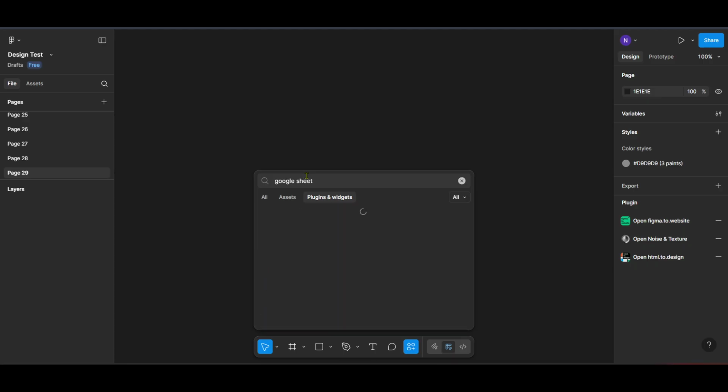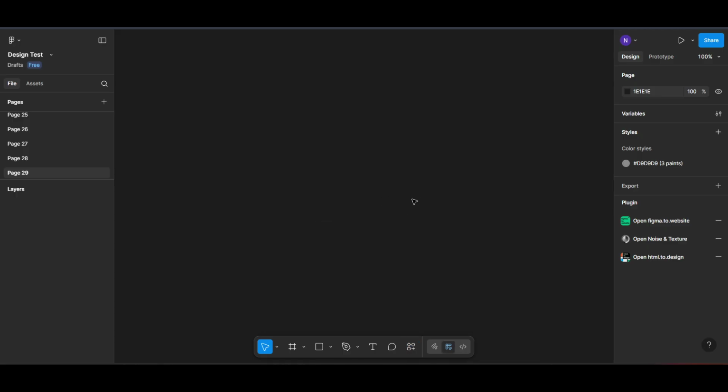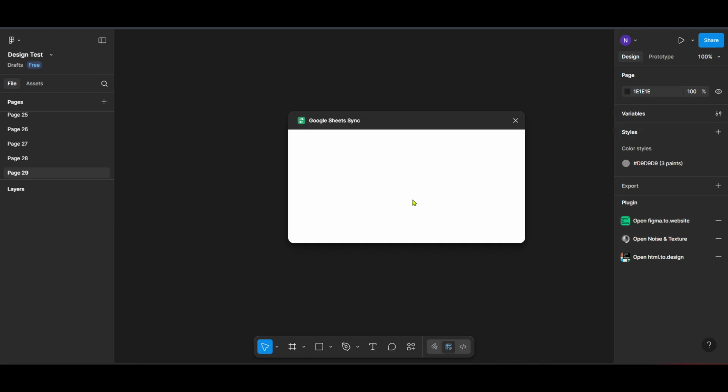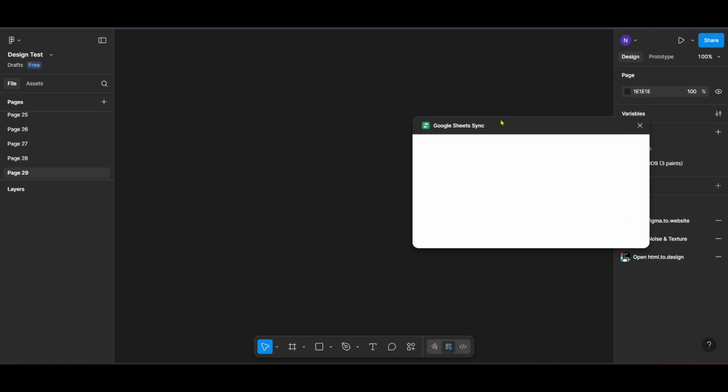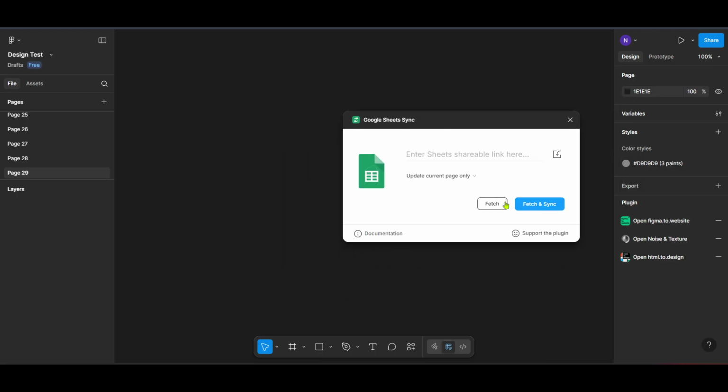Now, once you've found Google Sheet Sync in the list, click on it to open. This will install and prepare the plugin for usage. A useful tip is to familiarize yourself with other plugins that might enhance your work processes. Figma's library has a lot to offer. After opening the Google Sheet Sync, you will see an option to run it. Hit Run, and this will begin the process of linking your Figma project with your Google Sheets database.